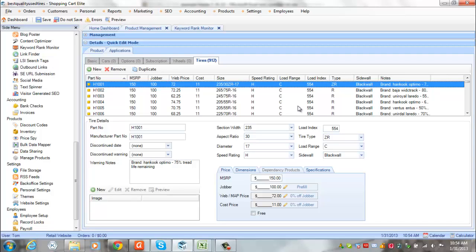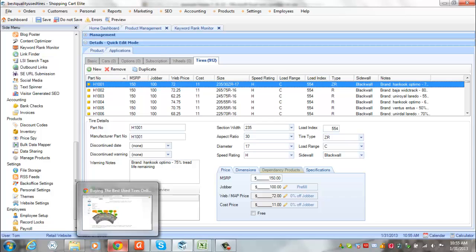If I don't have this information, like this time, I did not have this information, so I just filled in the blanks with something in order to get the product up online. But if we can make this accurate, that's important, obviously. I do want to talk over with Shopping Cart Elite to see if there's a way to make it where this isn't required, or a box that we can make it where it just doesn't even show up on the site. But the information of the speed rating, load range, and load index can be found on every tire.